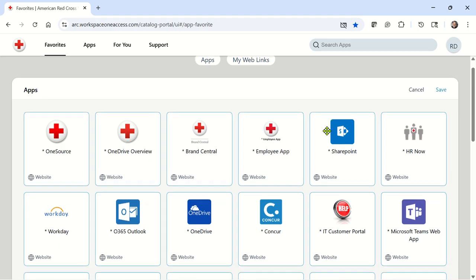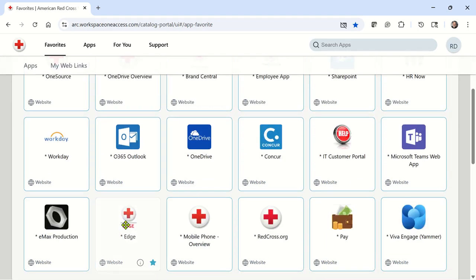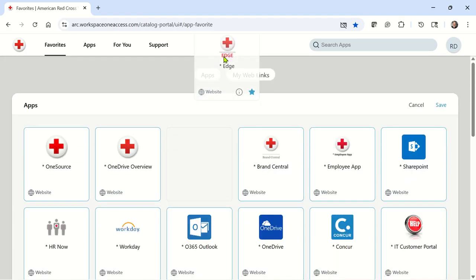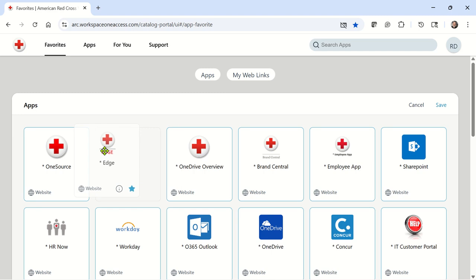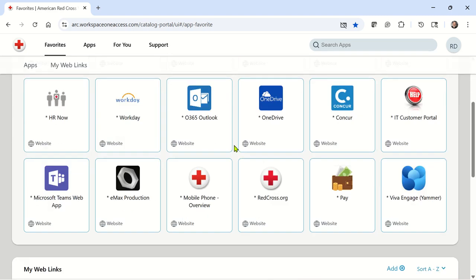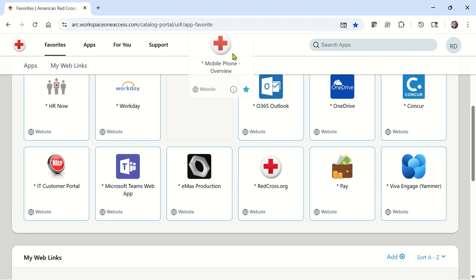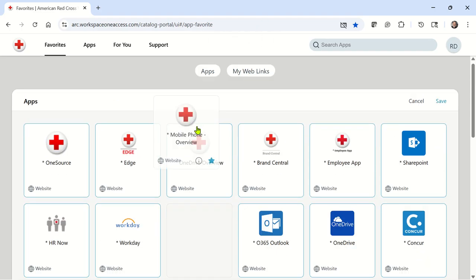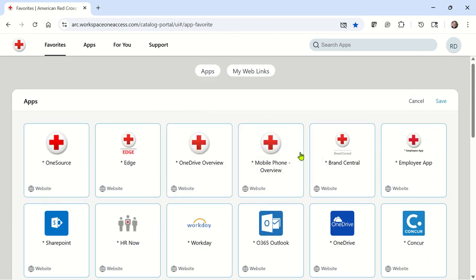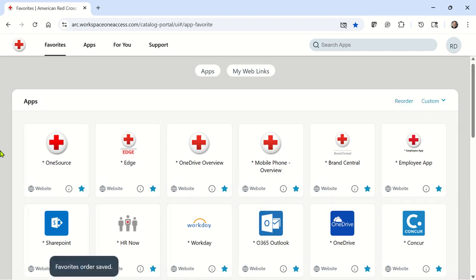You just hit reorder, left click, grab it with that green four-directional arrow, pull it up where you want, and just let go and drop it in there. You go back down here, grab another one if you need to, wherever you want, however you want to organize it. And then say, okay, I'm done. Hit save, and it's going to keep it in that order. So that's how you can change where your favorites appear. Again, this is up to you how you want to do it.